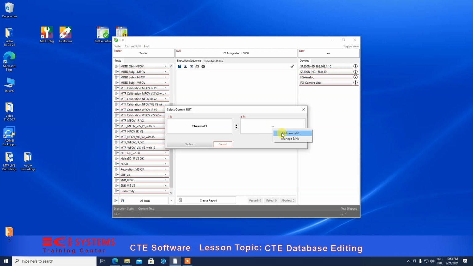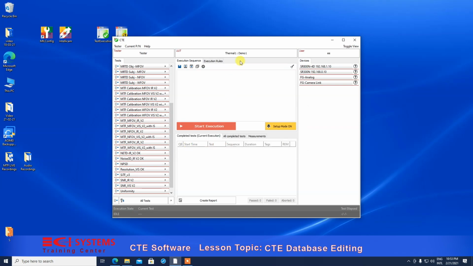Whenever you add a new camera serial number, you just go here and add the serial number to the same part number. So we're going to call it Demo 1. Okay, and we've created it, and now when we click on the select button, this will be the current part number that we're going to be using.